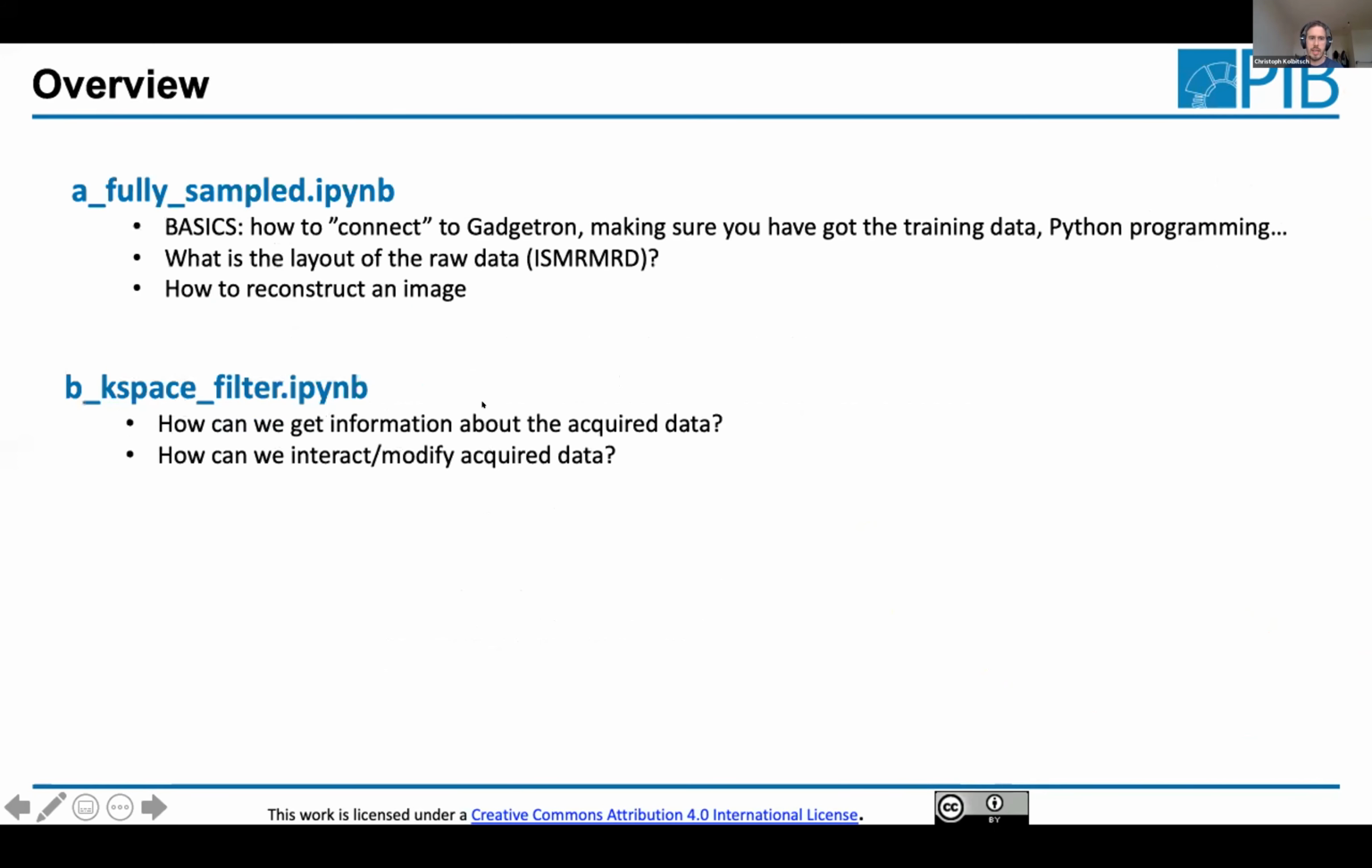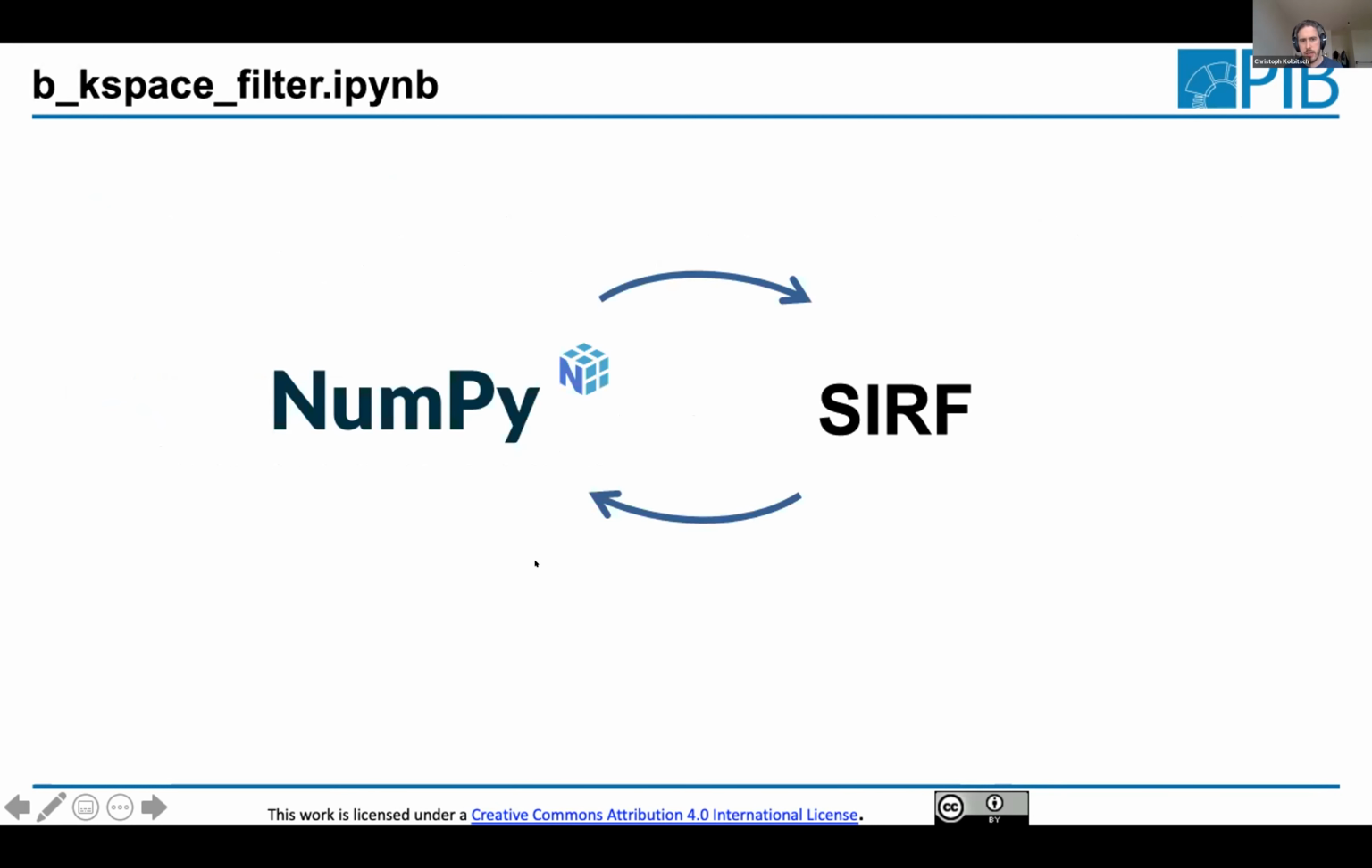Now, the second notebook is a k-space filter notebook. Here again, we will look into getting information about the acquired data, but then more importantly, how can we interact with and even modify the acquired data? I draw this very simple picture here. So the idea is, how can I interact from NumPy to SIRF? Chris told you before that SIRF in principle is a wrapper around lots of different functions, such as Gadgetron. But Gadgetron is written in C++, so doing some simple testing there is a little bit difficult. You have to compile that and set it up and so on.